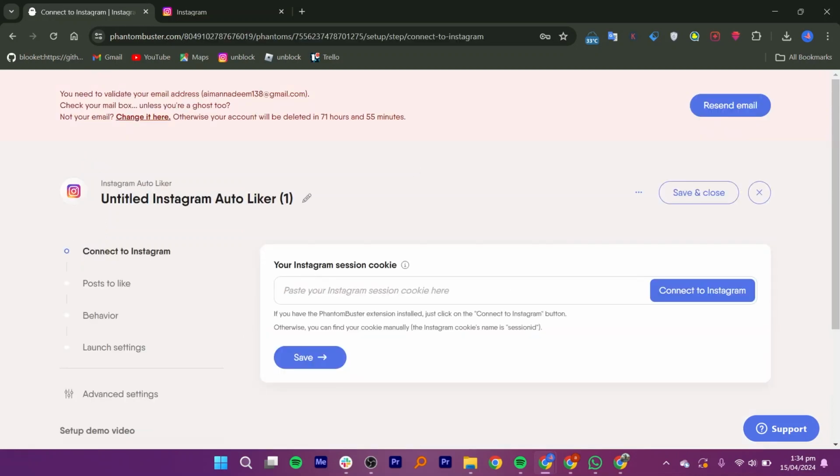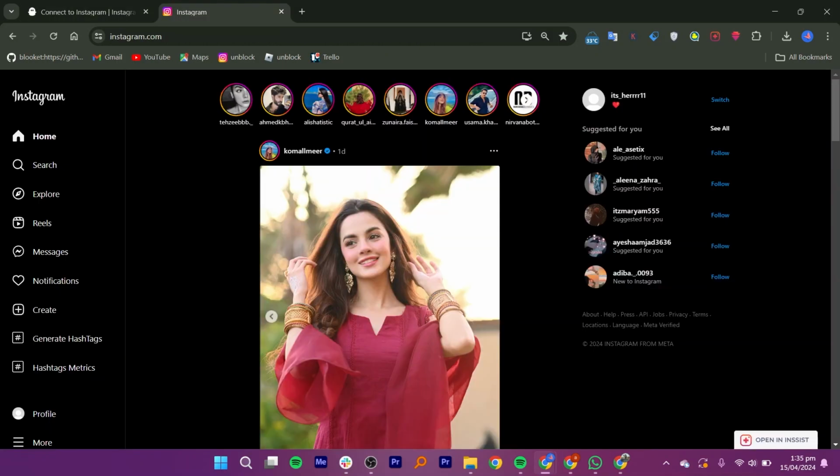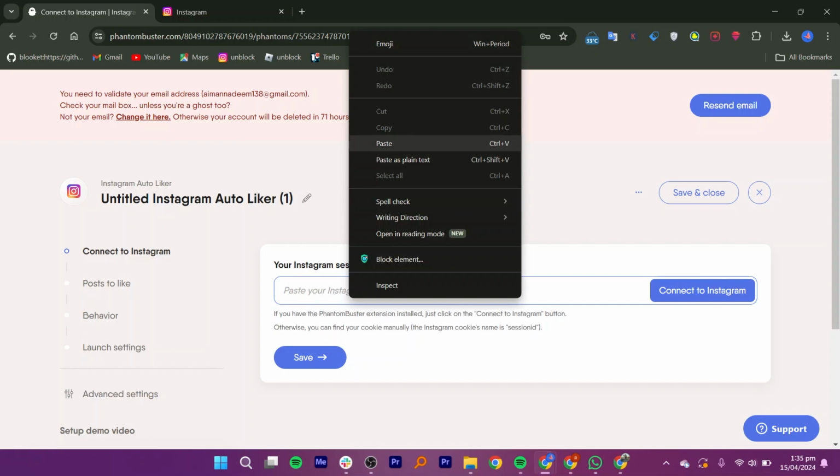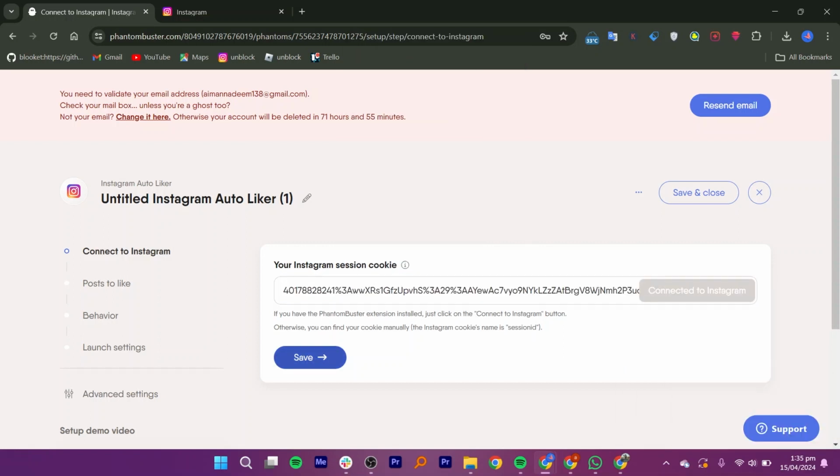It will ask you to paste the Instagram session cookie. Go to your Instagram page and copy the URL link of the Instagram. Paste it on the Phantom Buster website. Click on Connect to Instagram and then click on Save.